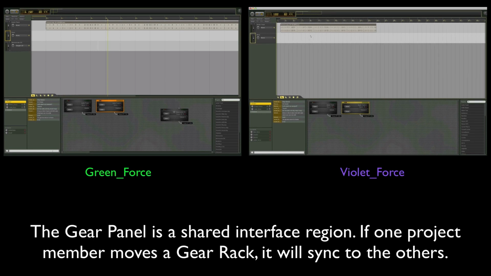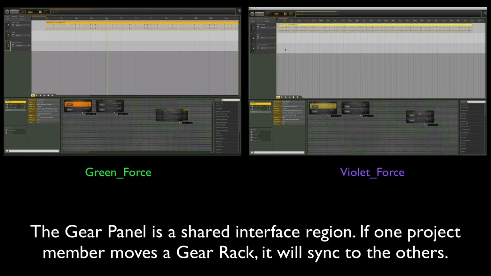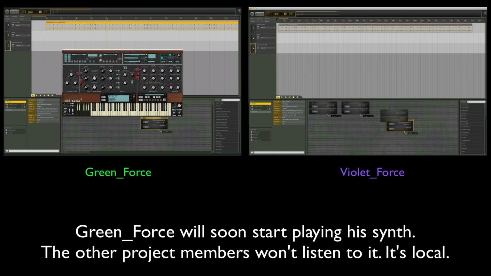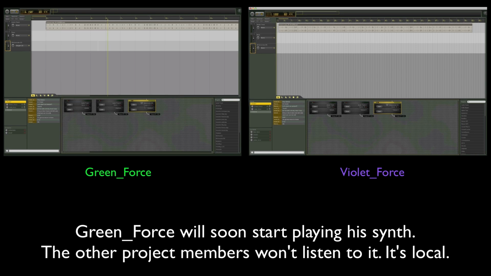The gear panel is a shared interface region. If one project member moves a gear rack, it will sync to the others. Green Force will soon start playing his synth. The other project members won't listen to it. It's local.